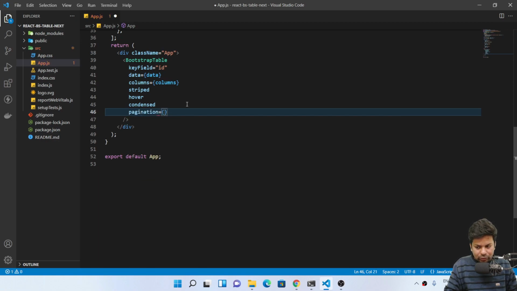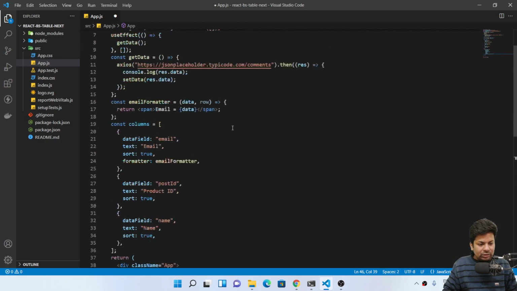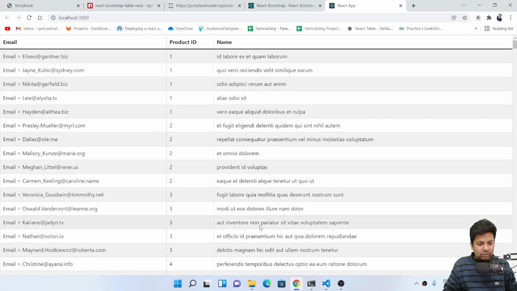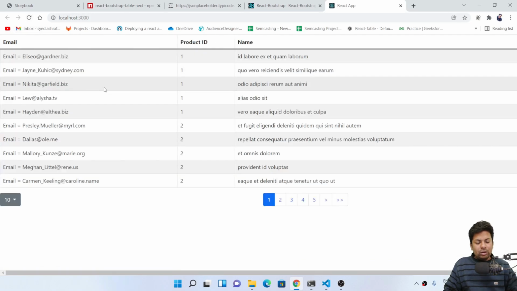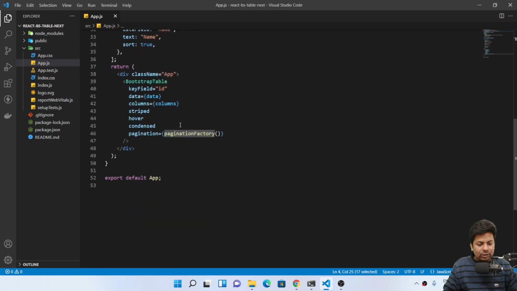And here I'll say pagination is equals to paginationFactory, like a function. Okay, so it's paginationFactory, yeah. If I save it and reload, see I got the pagination. What I have done, firstly install react-bootstrap-table2-paginator, then import paginationFactory, and you can see pagination equals to paginationFactory, call the function.